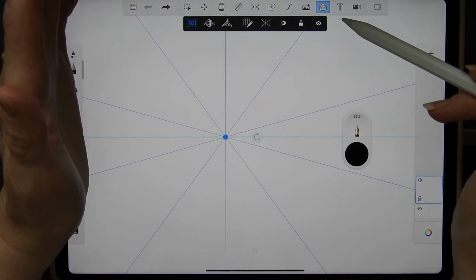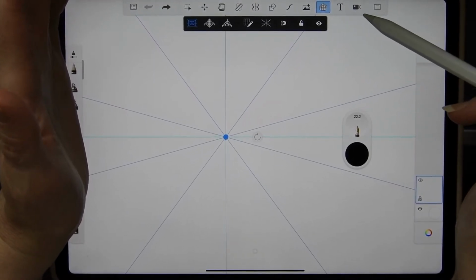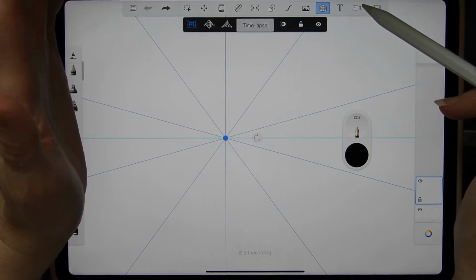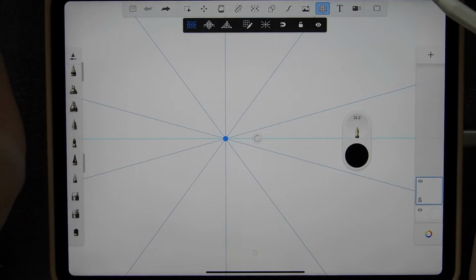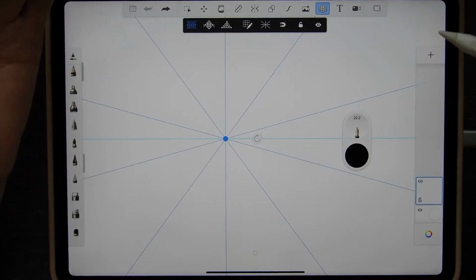Then we have a text, and then you have an icon here which you can have time-lapse video. Not something that I would particularly want to do.